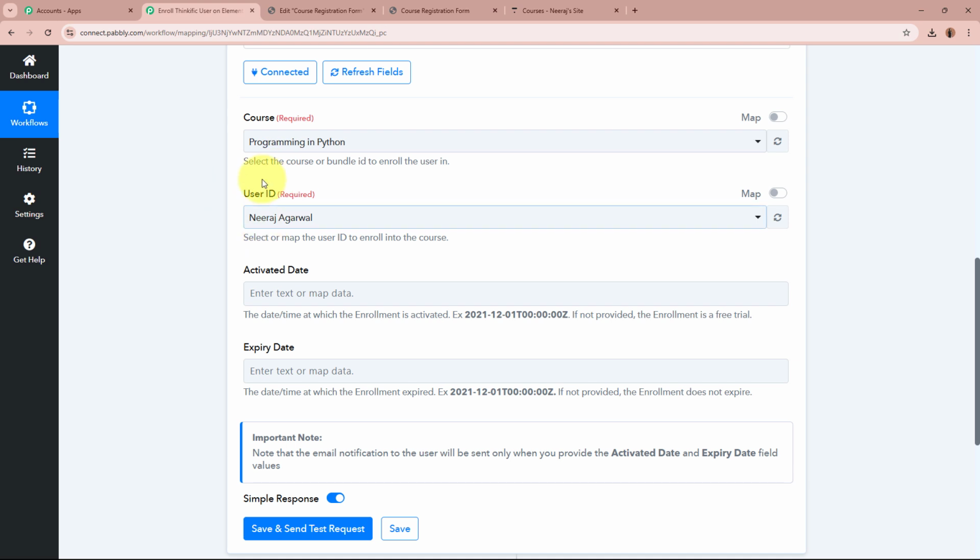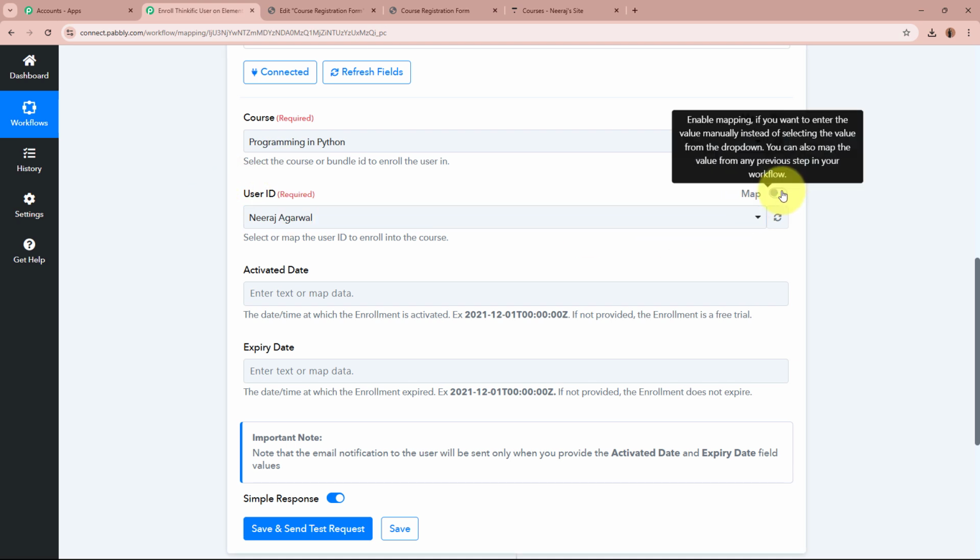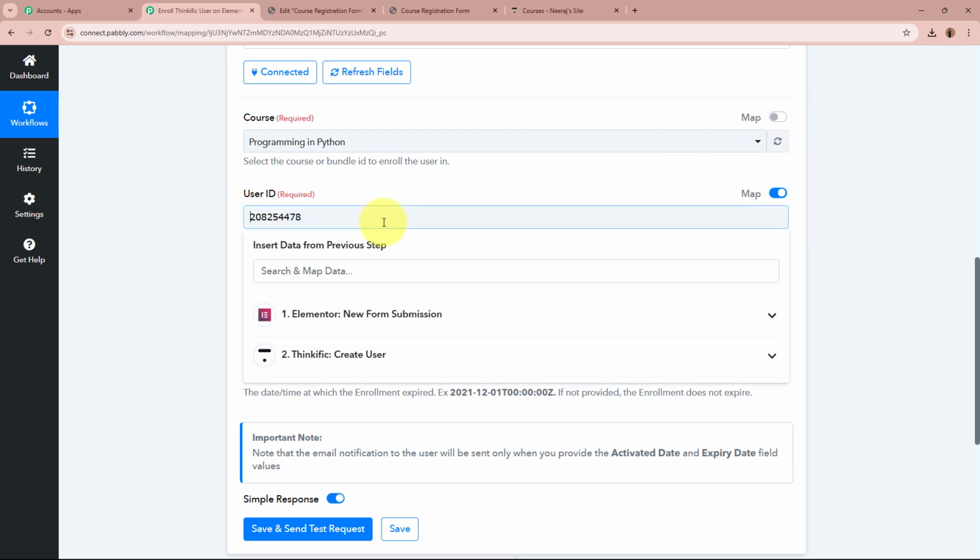Then it is asking for the user ID. Which user do we want to enroll the course into? So for the data of the user ID, I'm going to toggle this map button on from the top and erase the existing data of this user ID from here.